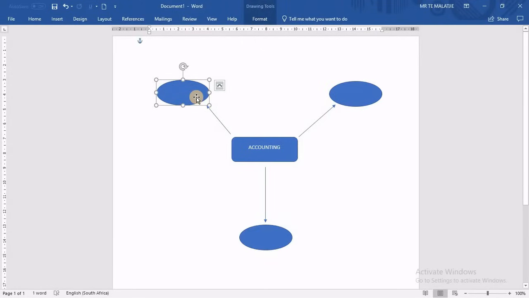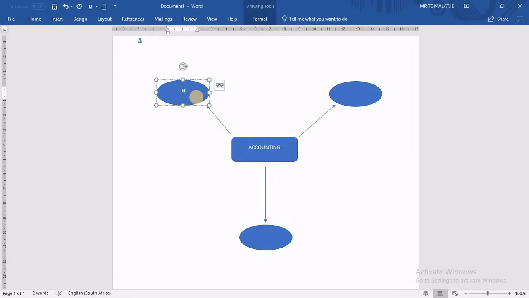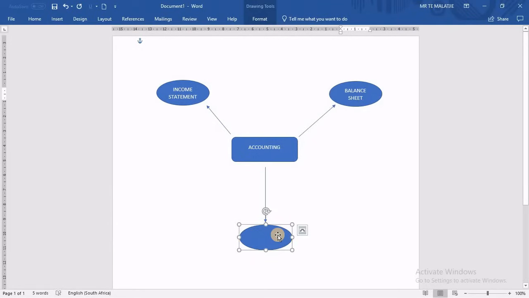Now I will just type income statement in this shape. I'll just type balance sheet in that one. In the last one, I will type cash flow.